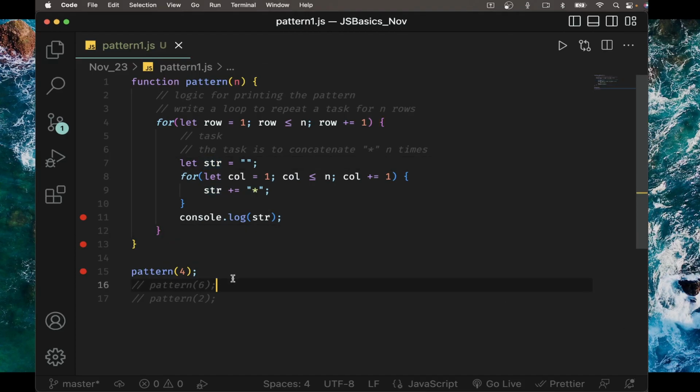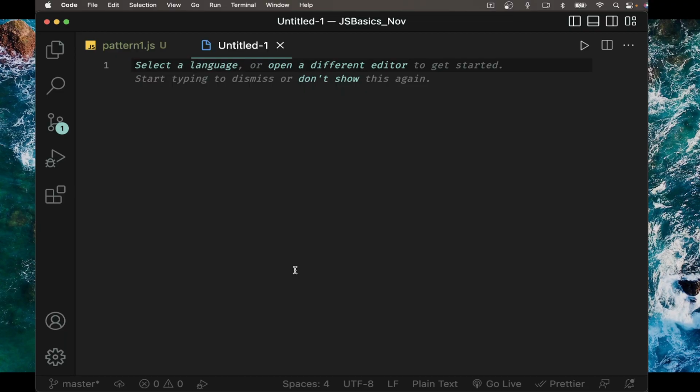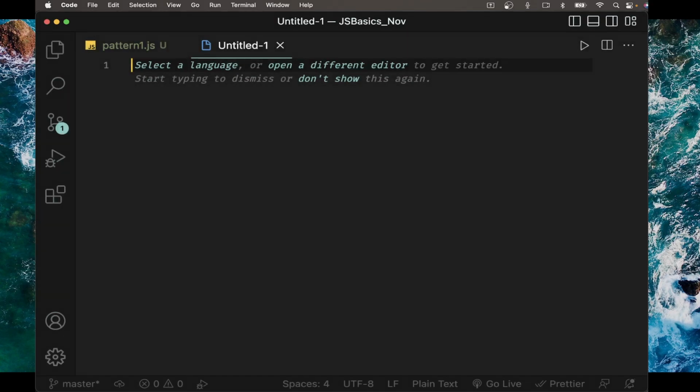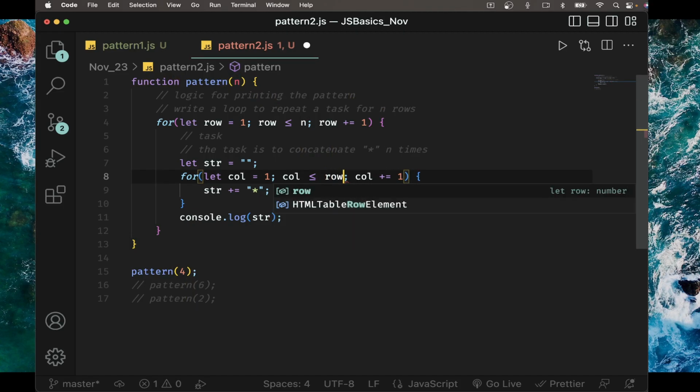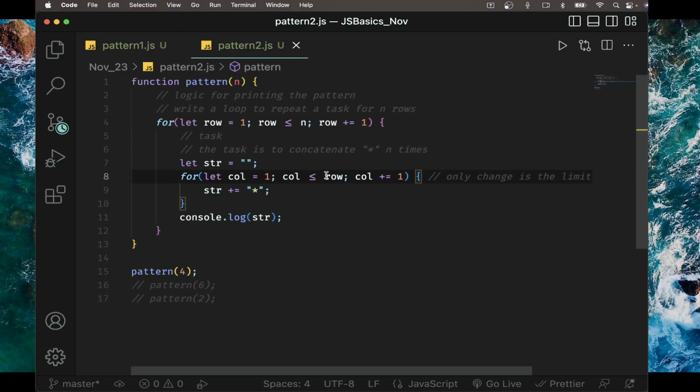Okay, so what I'm going to do, I'm going to copy this whole code. See, I'm copy pasting the whole code, and I'll make a new file, pattern2.js. Okay, I'll paste the whole code, and the only thing that I will change is, instead of n, I'm just going to write row. Okay, only change is the limit of loop. That's it. I just changed this value, right? Everything is same.